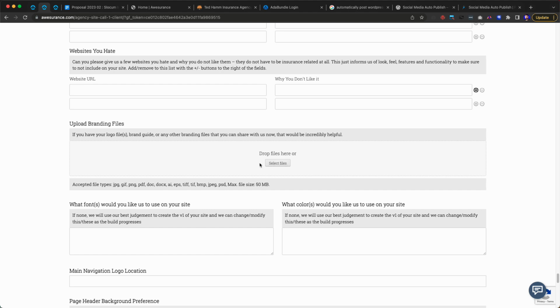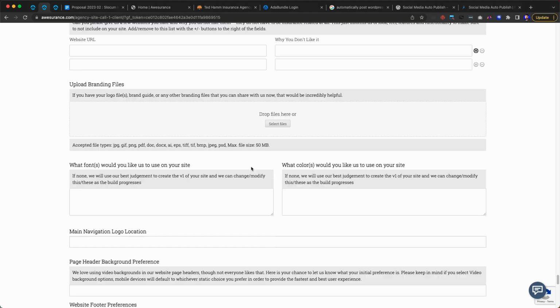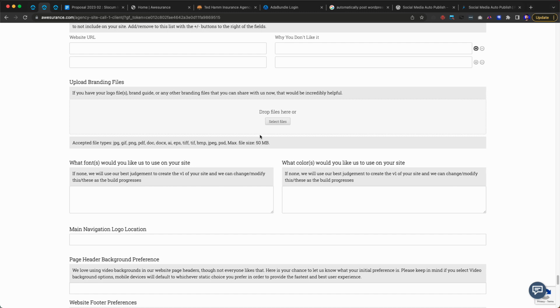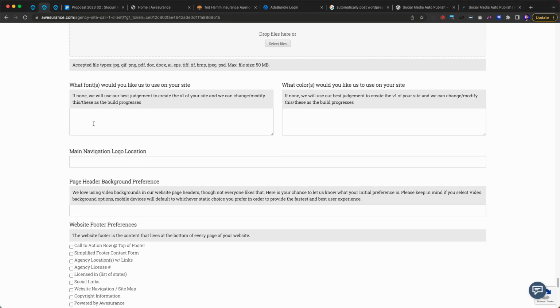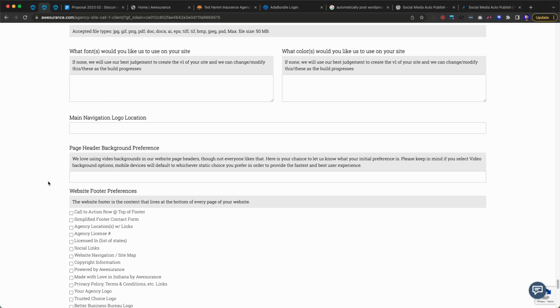Here is where you can upload any files that you might have for your brand. So logos, brand guides, anything, lots of alternates. If there's a specific font you use, this is where you can give us that font file, etc. Here, this is where you tell us what font you'd like us to use on your site. Over here is what colors to use on your site. If you don't know or you don't particularly care, just let us know, and we'll use our best judgment, and we could always modify it as the site goes on.